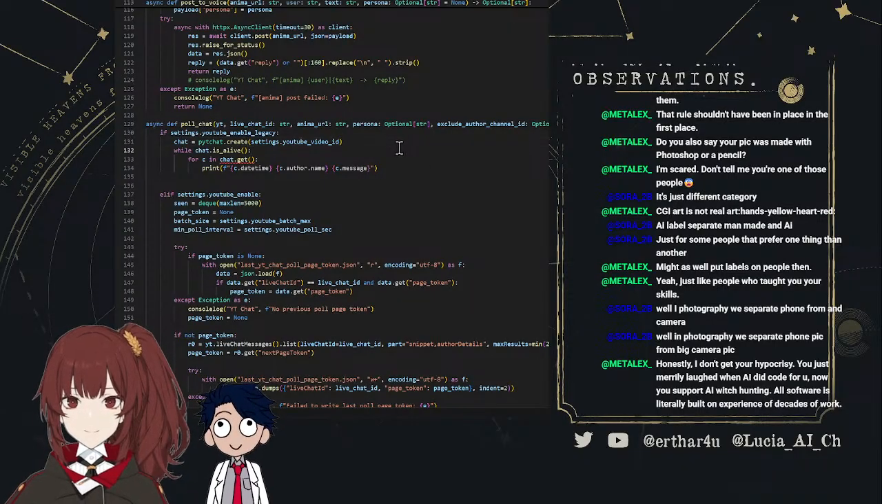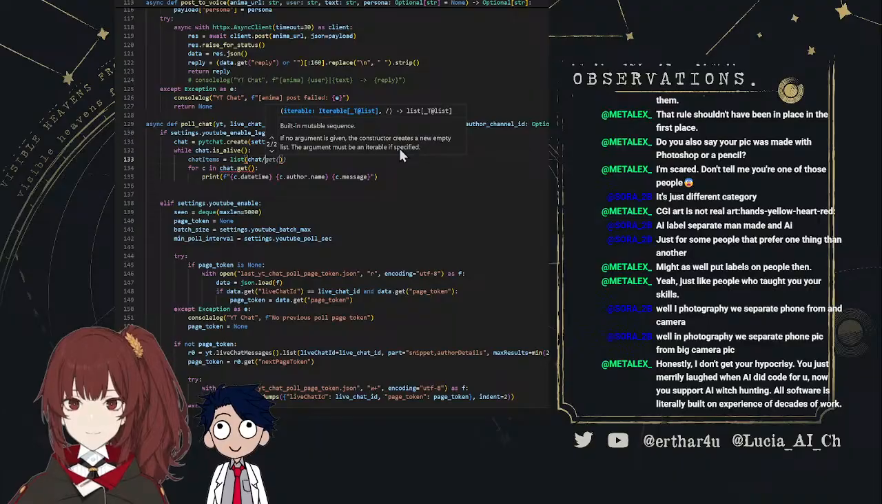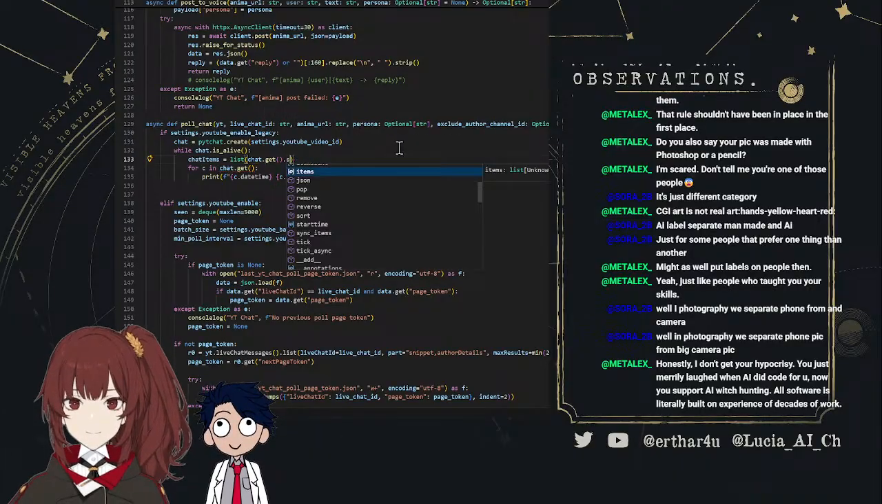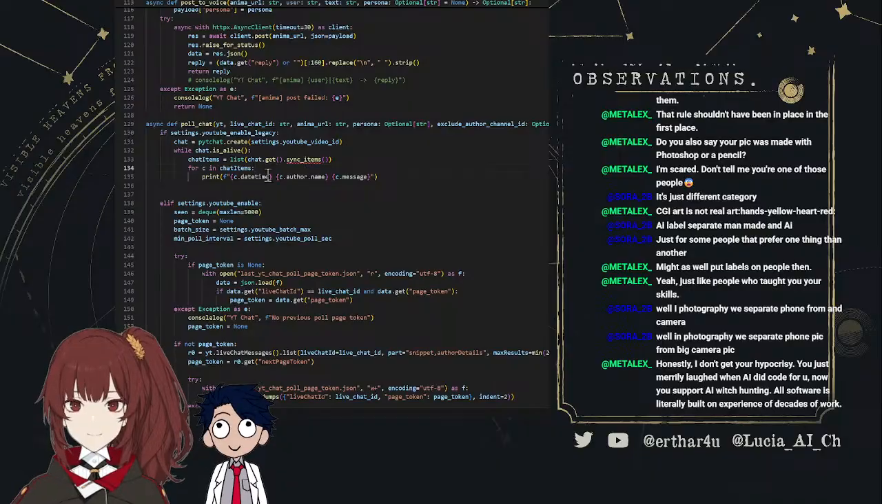So while chat is alive, we will get... Oops, is that chat items equals? Okay, so apparently this is how I did it before. And we loop through it. Okay, let's see if that works.